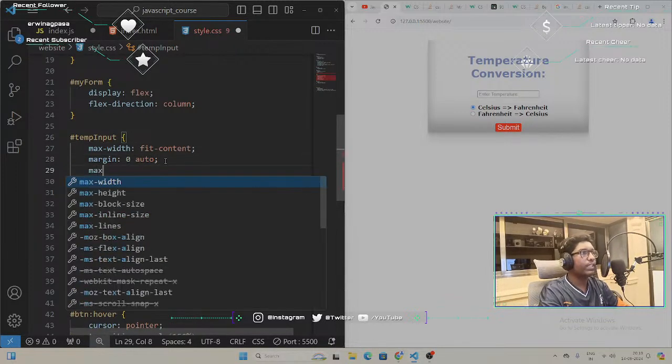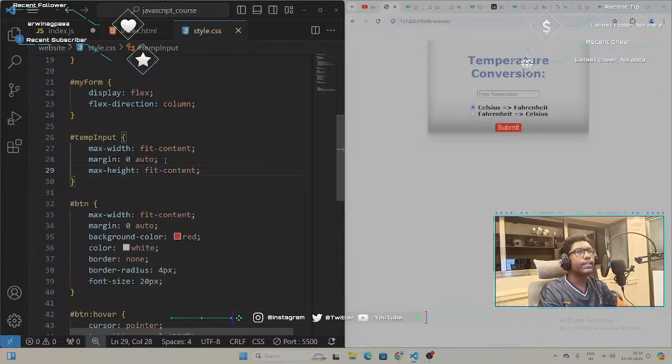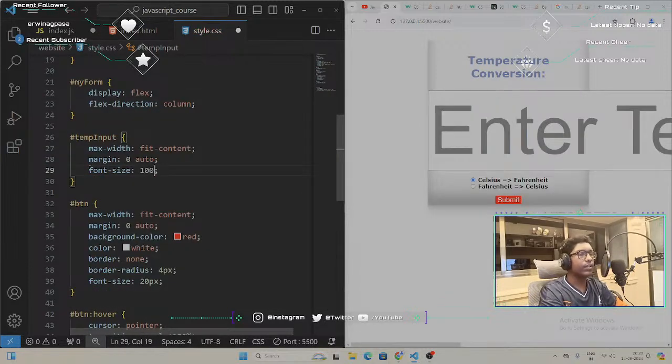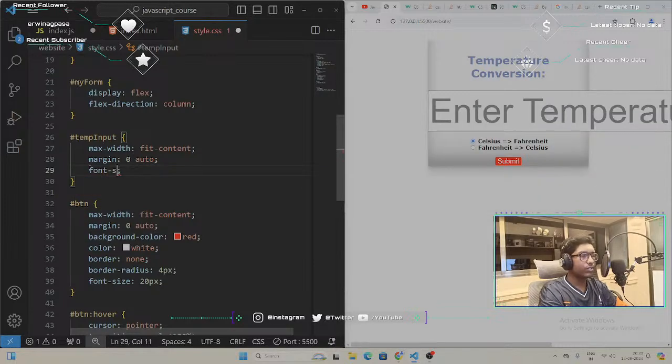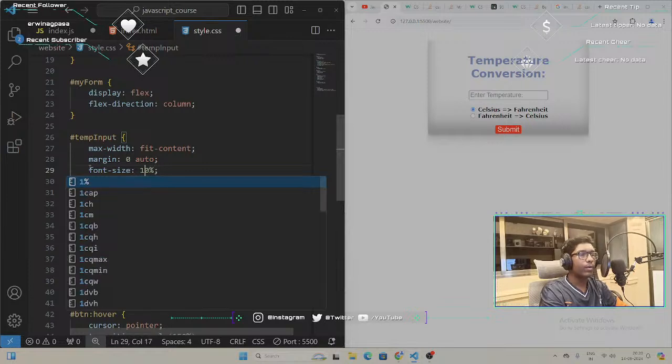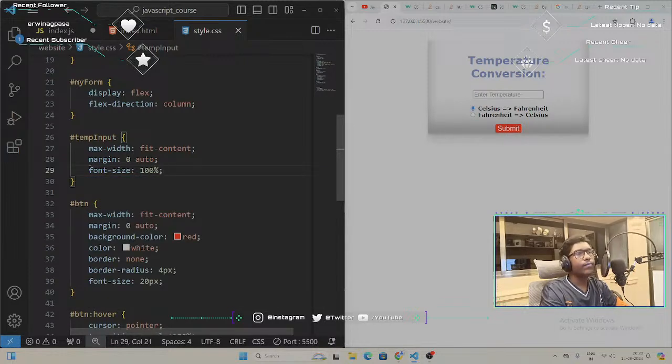Now for the height. How about 110%? Does it change it at all? Apparently it doesn't, or rather I have to change the font size. Yeah, font size is the one I need to change. Let's just do 110%. What does that yield? And what about 100%?